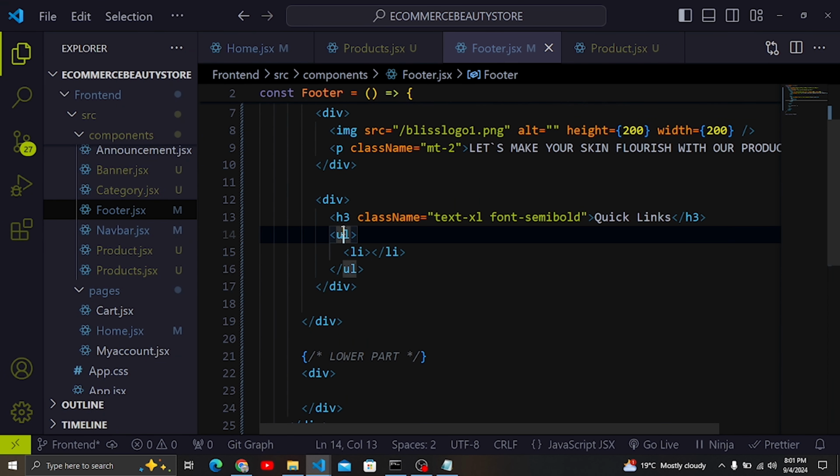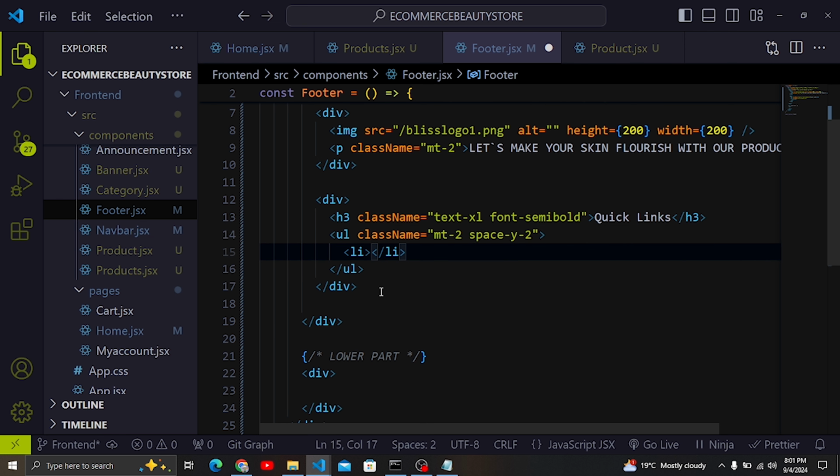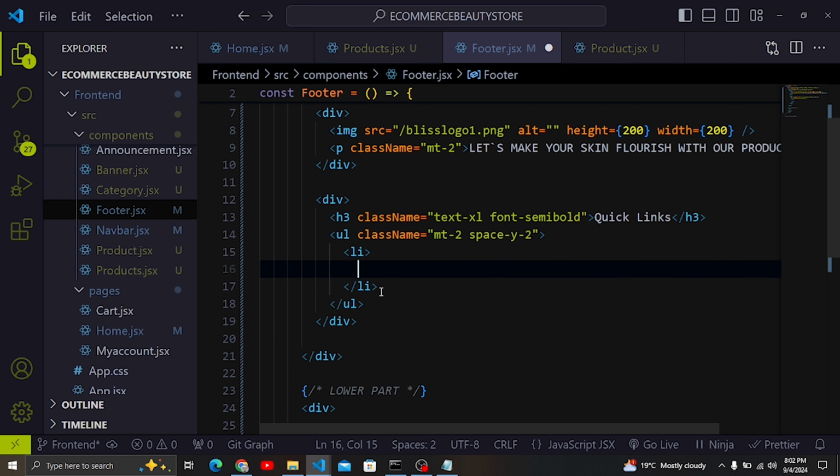So for this list, let me come back here. We are going to have a class name. We are going to give a margin of 2, and then also we are going to give a space-y of 2 here, that means vertically. So for this list, also we are going to make sure that inside here we have an anchor tag, so that we can go to other places when we click on it.